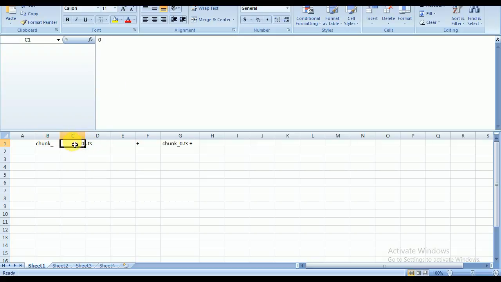In C, you're going to type the number 0, and this number will increase with the number of chunks that you have, okay? The next thing you're going to do is in cell D, you're going to type the name of the extension, which in this case would be .ts. And then in E, you're going to type space. And in F, you're going to do plus.